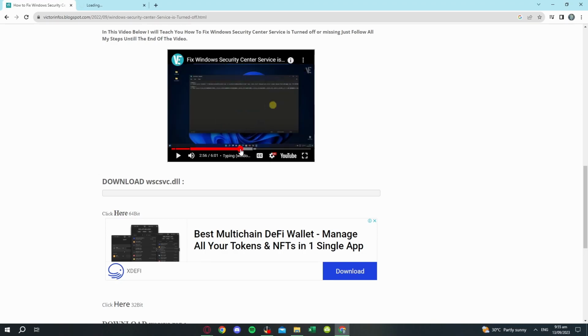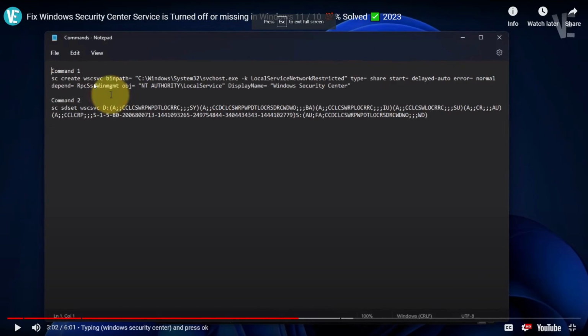Then next, there will be a note file that will have the commands for CMD. So these are the commands for CMD within the file, and what you can do is open up CMD, run it as administrator, copy and paste these codes, and then click enter, then restart your PC.